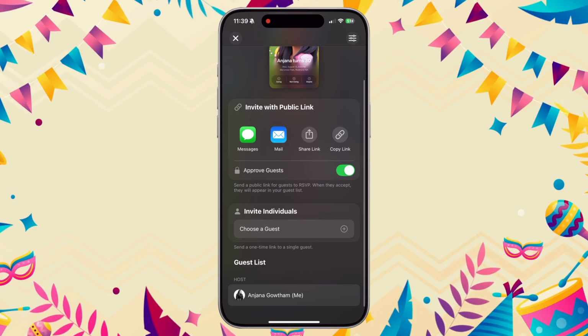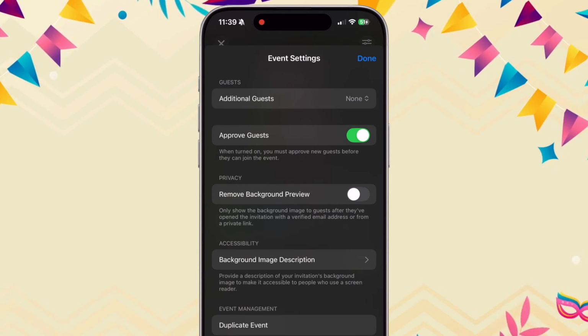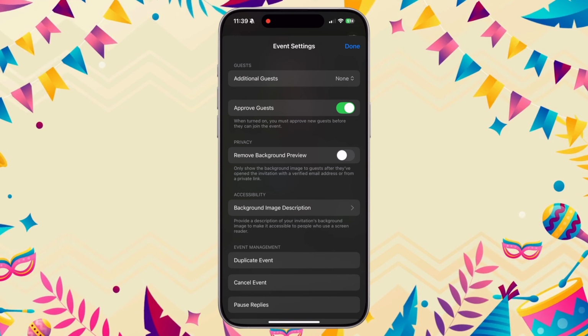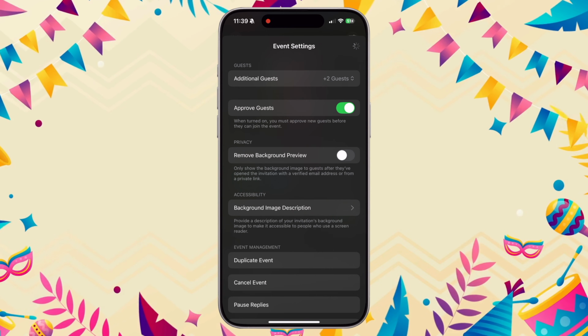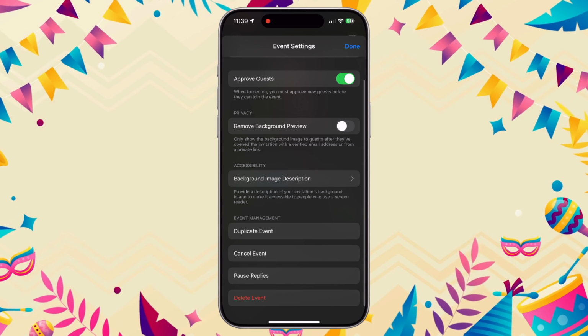I also have the option here to invite people specifically by choosing the guests here. That's not all. There are even more customization options possible. If I click on this edit icon at the top, I have the option here to let my friends bring guests along. I'll choose +2 here. There are a few more customization options like duplicating an event, cancelling an event, etc.